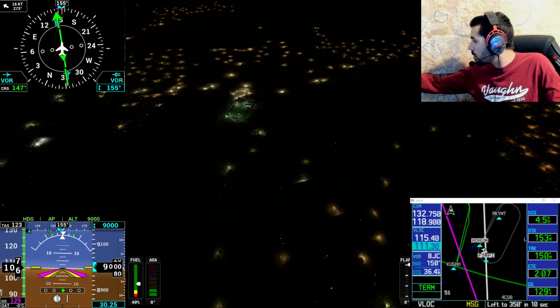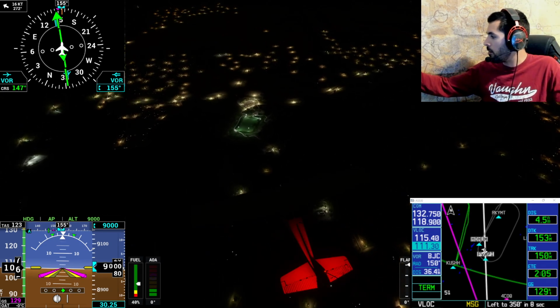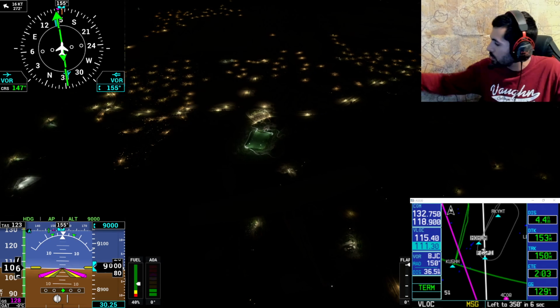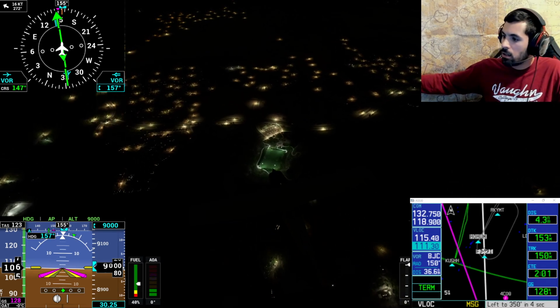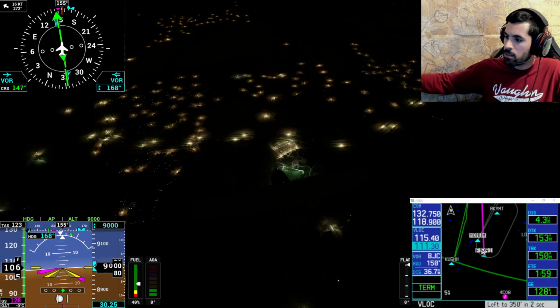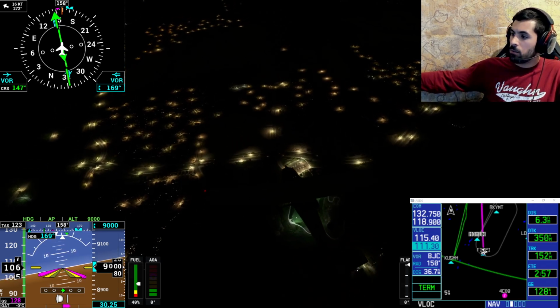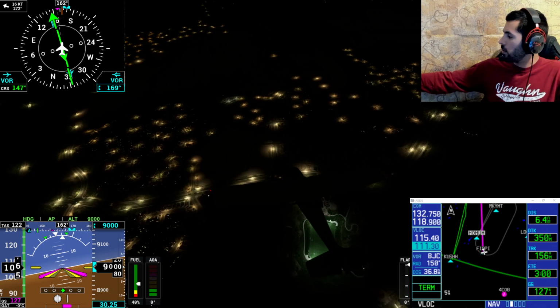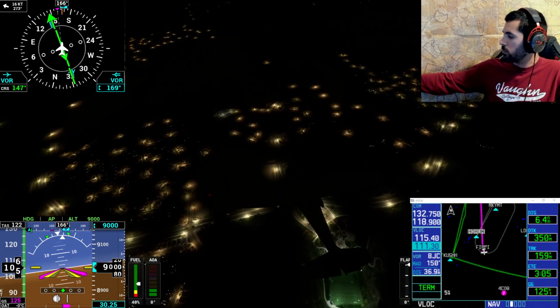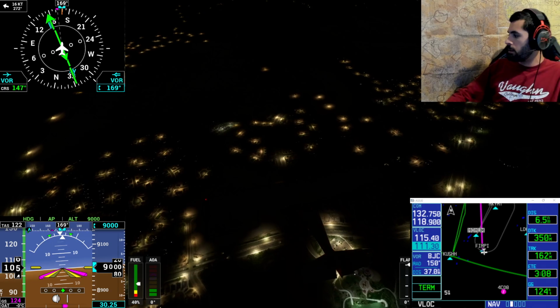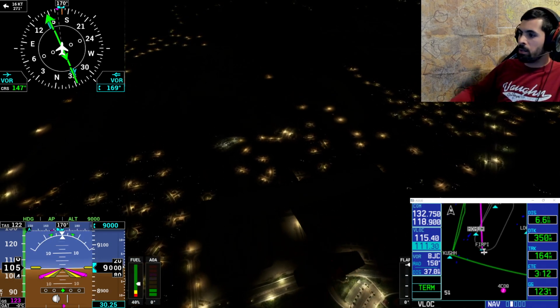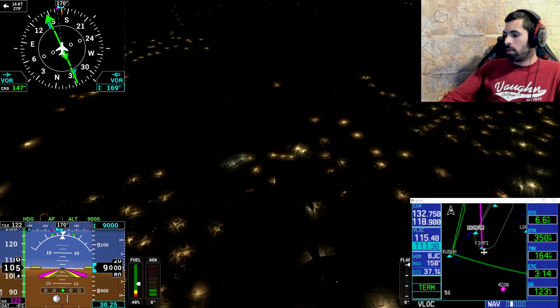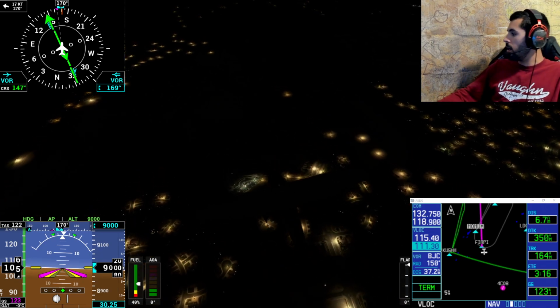So looks like on the GPS I already kind of passed HOHUM. So what we're going to do is we're going to take our heading indicator. We're going to turn to about 170. We're going to re-intercept XB. Right now it wants me to go straight direct on FURPY, but that's not what we're going to do. We're going to maintain 9,000. We're going to go out a little bit. I want to make sure that I do intercept XB.